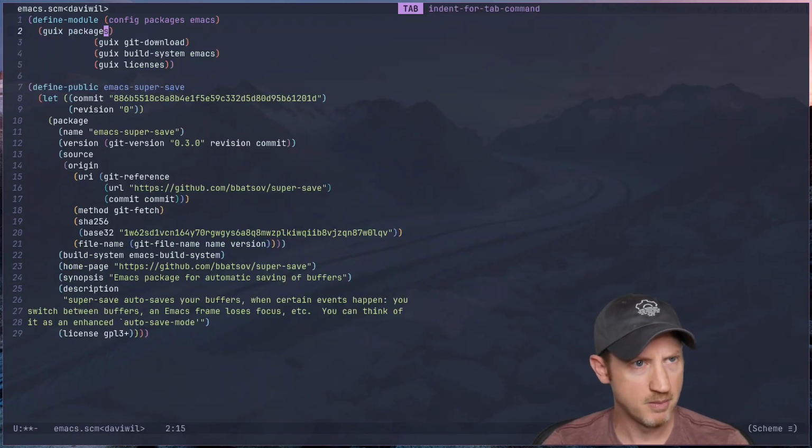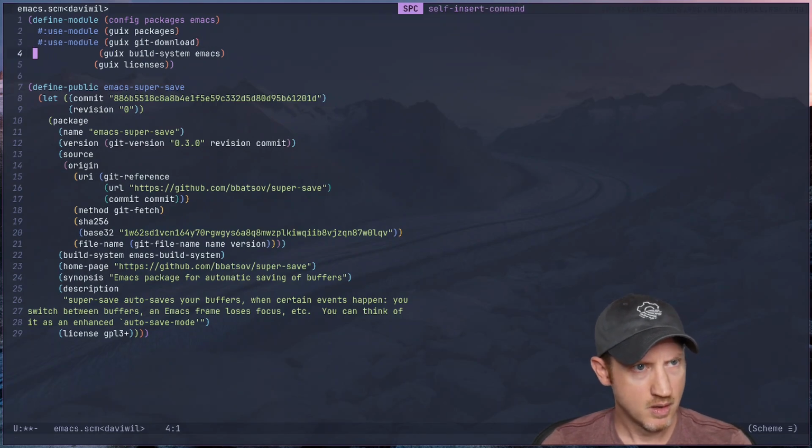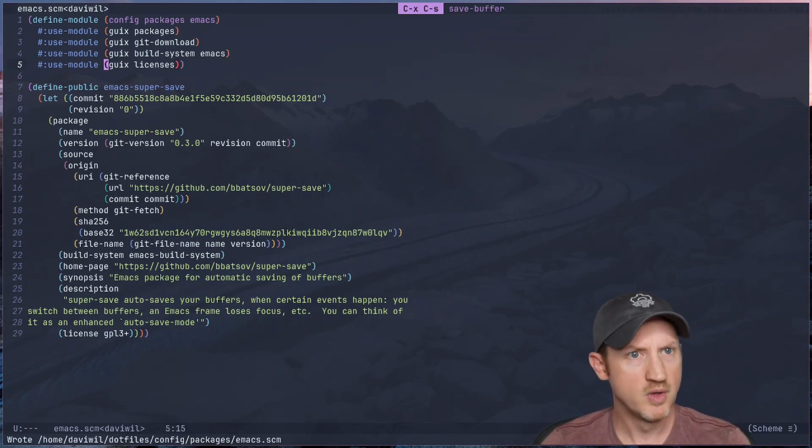I'm going to do the same thing here that I did before with use module, and then just go grab this and paste. There's probably a more efficient way to do that, but you know, this is how it goes in Emacs sometimes. All right, so here we go. So we got those things pulled in, config packages Emacs.